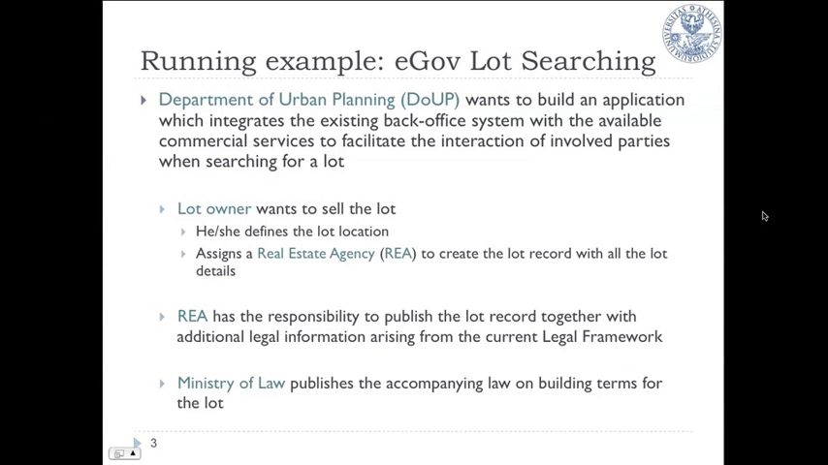As I said, we're going to use a scenario from a case study we're working on that is an example of a government case study on lot searching that describes a scenario in which the Department of Urban Planning wants to build an application which integrates the existing back office system with the available commercial services operating in the territory to facilitate the interaction of involved parties when searching for a lot.